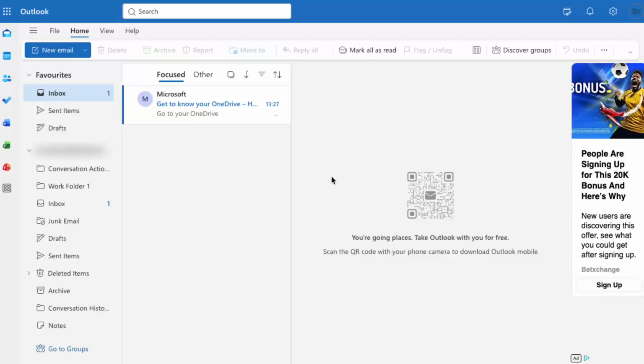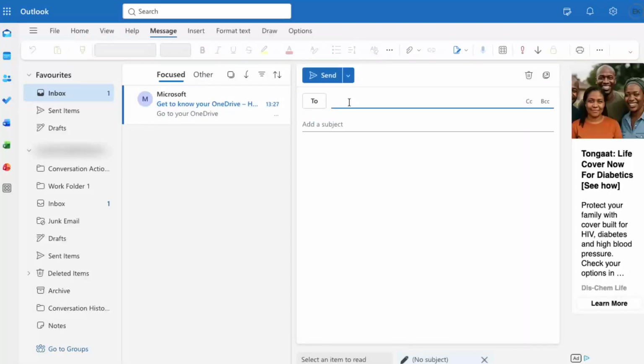On this dashboard, look towards the top left corner for the button that says New Mail or New Message. This is the button you use anytime you want to start a brand new email. Go ahead and click that. When you do, a new message window will open, usually on the right side of the screen or in a pop-up panel.